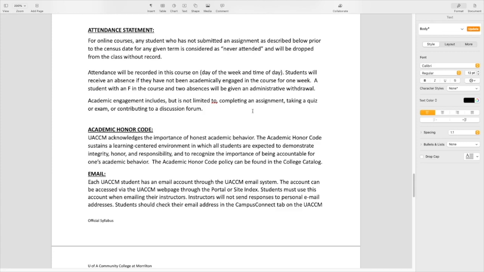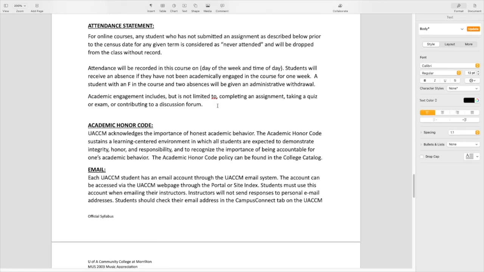And if you have 2 absences, then at that point we will have an administrative withdrawal if you are failing the class. Okay, so be aware of that. If you get 2 absences and you are failing, you will be dropped from the class. Now we will go into a probation period basically where you'll have a chance to appeal that, and once you appeal that, then if we let you back into the class, then you'll be all set. But just be aware that that's how attendance is taken for the class.